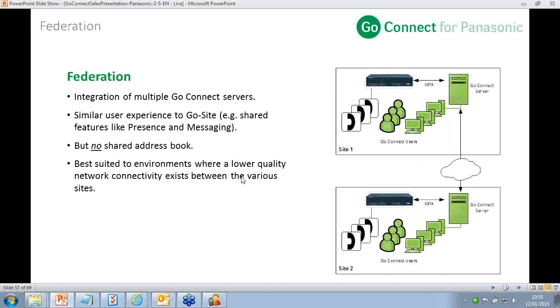An alternative is federation. So this is the other alternative that they can use, which is to do what I mentioned earlier, which is to have a second GoConnect server installed at the second site talking to the phone system that's local, but have the two GoConnect servers communicate with each other. The benefit of this is that they still get the shared presence. They can still message each other as well. They don't get a shared address book, unfortunately, because address books are unique to each individual server, but they get all of the other functionality shared.